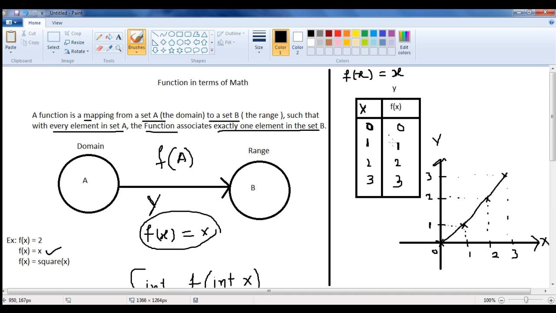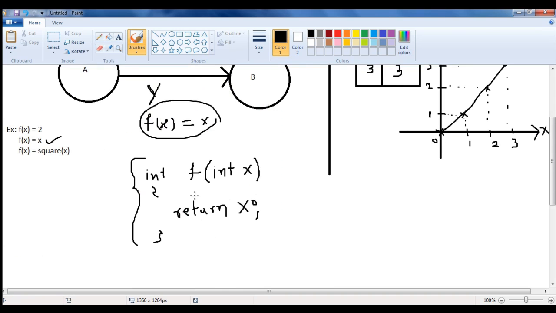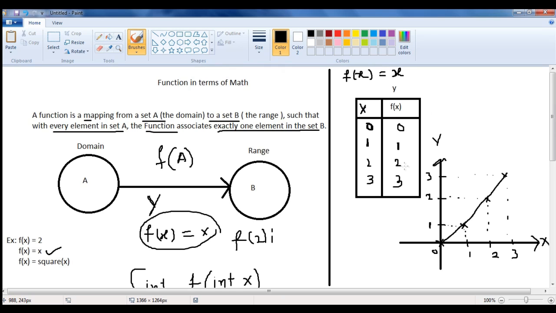If x is equal to 2, if you are calling this function with f of 2, what is it going to return? 2 will be copied to x, right? 2 will be returned back. So we are going to get 2. If x is equal to 3, what is f of x? f of x equal to 3. And f of x is actually the y value.